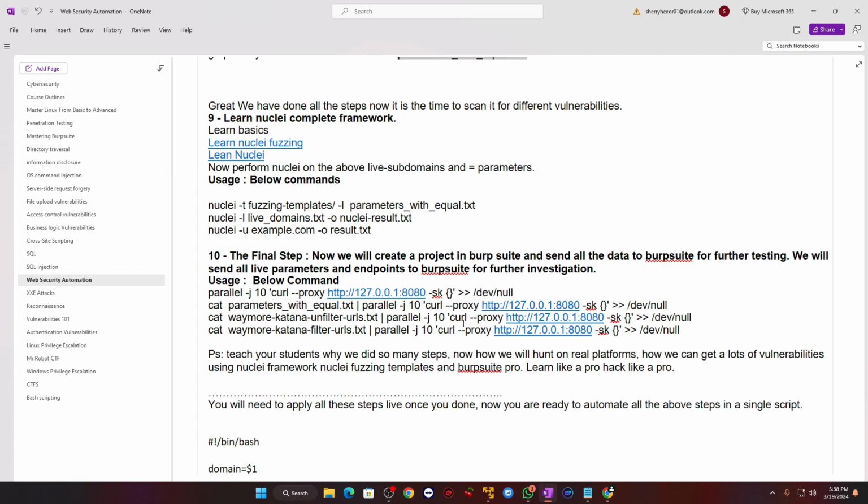Now, what to do with them? The main thing is what to do with them. You can test them for different vulnerabilities. I will use Nuclei fuzzing templates, I will use Nuclei templates by itself, and the third time we are going to send all this traffic to Burp Suite in order to investigate it further for different vulnerabilities.